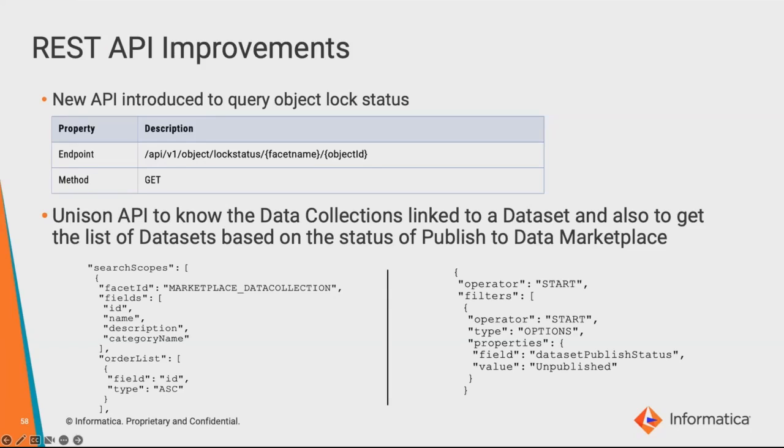When you know the marketplace information, you can see on the left-hand side the search scope says the Facet ID as marketplace data collection. So we display that in the Unison page itself. It gives you all the data sets which are linked to that particular data collection. On the right-hand side, there is a filtering capability wherein the value is mentioned as unpublished. So you want to see all the data sets which are not published into the data marketplace at all. So you have the filter, the existing Unison query API, and just the payload difference can give you the results which are required.